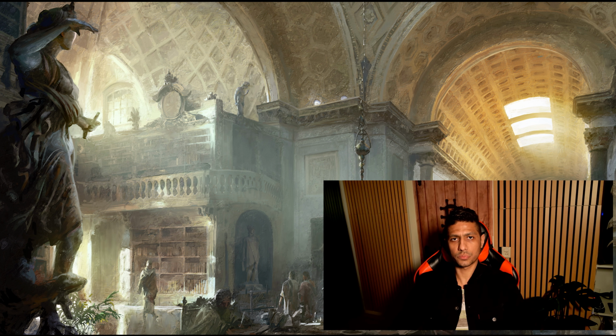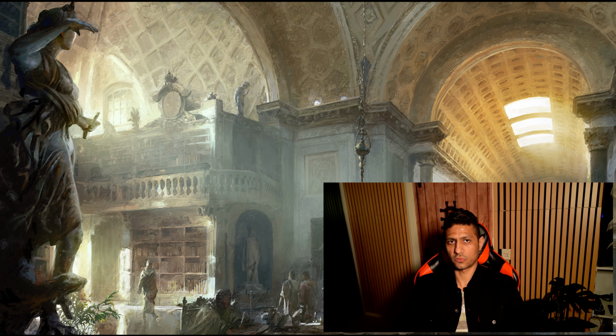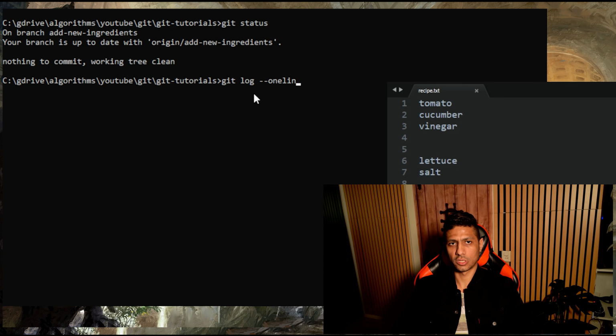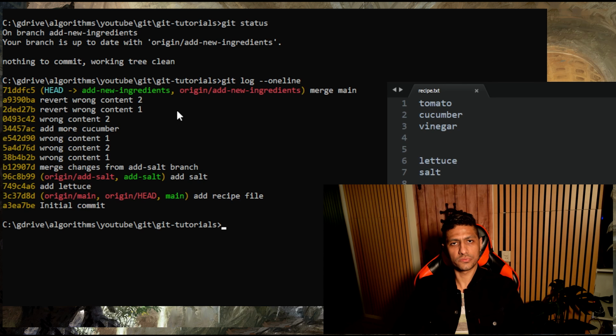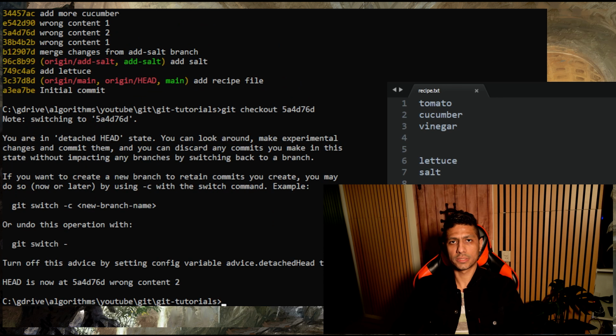Git checkout is primarily used for switching between different branches in your repository. It also lets you view past versions of your files. So if you want to view the recipe file at the commit wrong content 2, type git checkout followed by the commit ID. Now Git will tell you that the head is not at the most recent commit in your branch, but rather detached, and that you can branch out from this point in the commit tree by using the switch command.